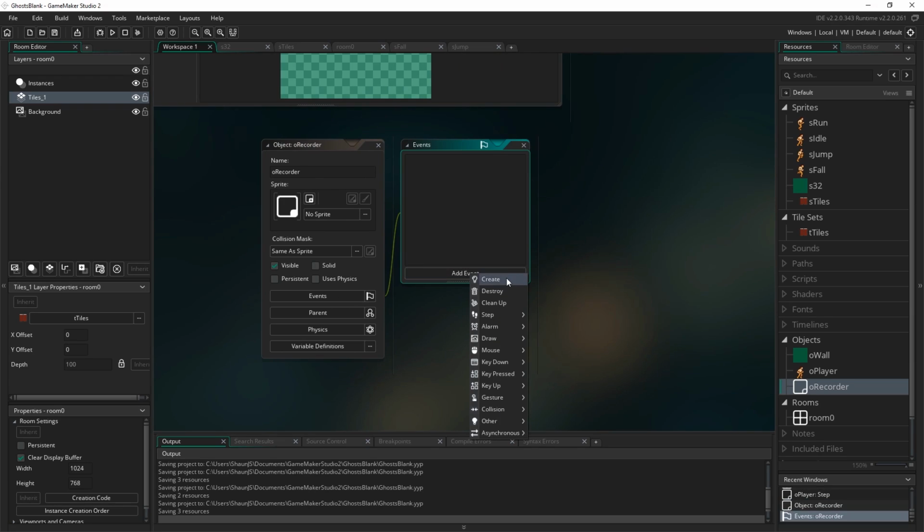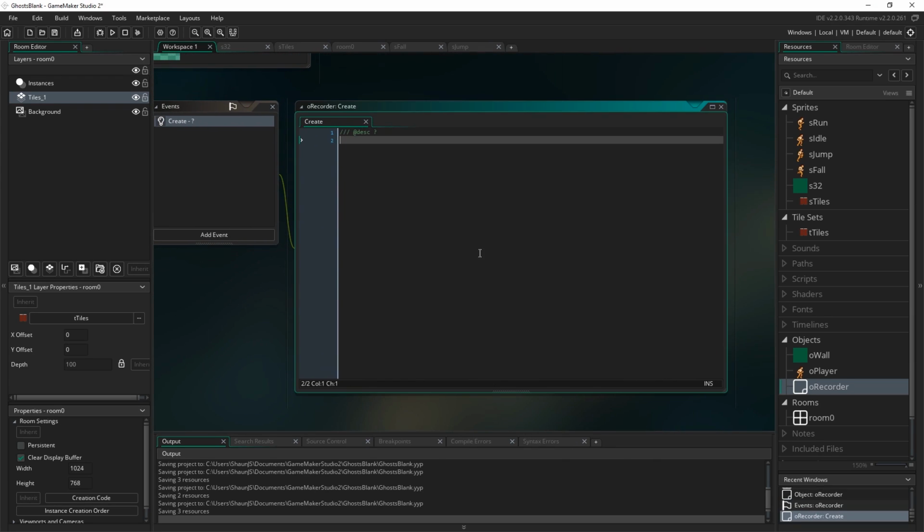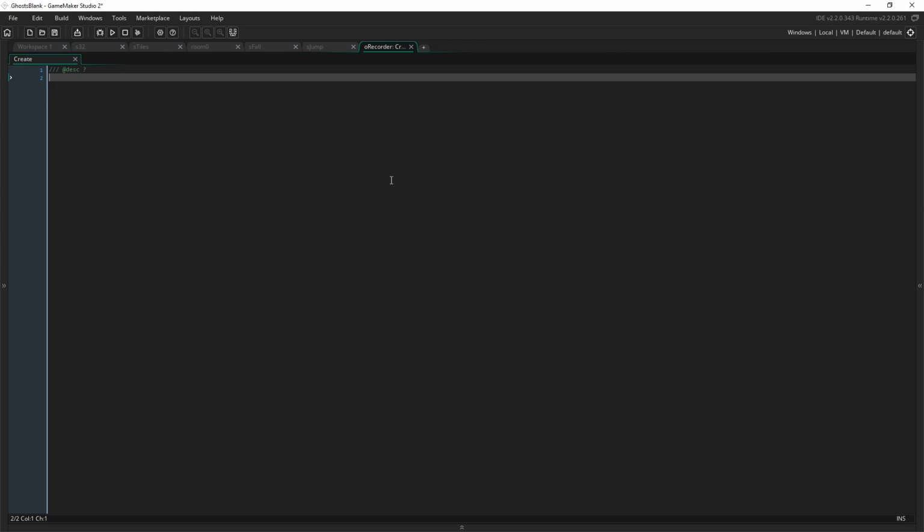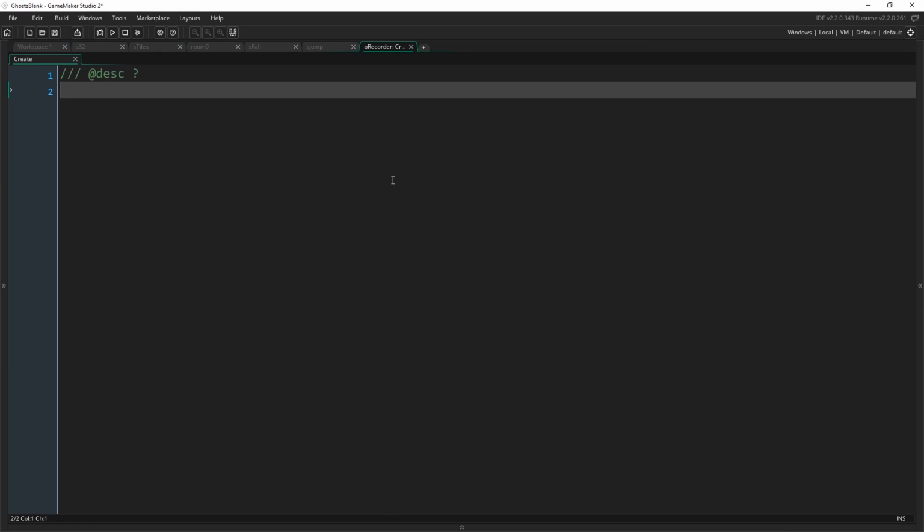I'm going to add an event. I'm going to add the create event. And let's maximize that. Press F12. Make this nice and big so we can see what's going on.